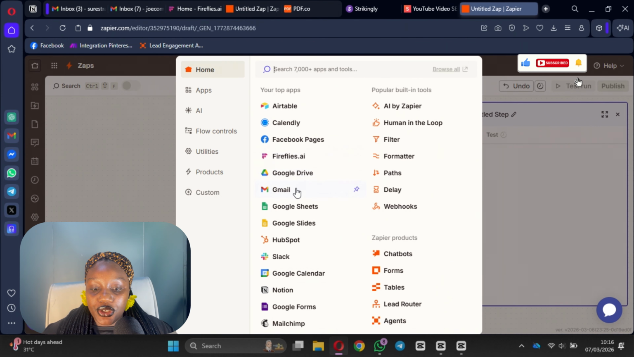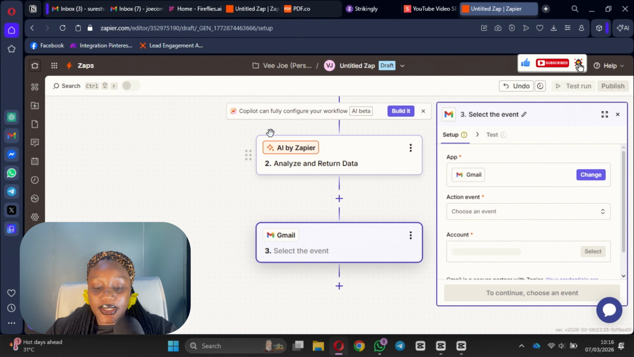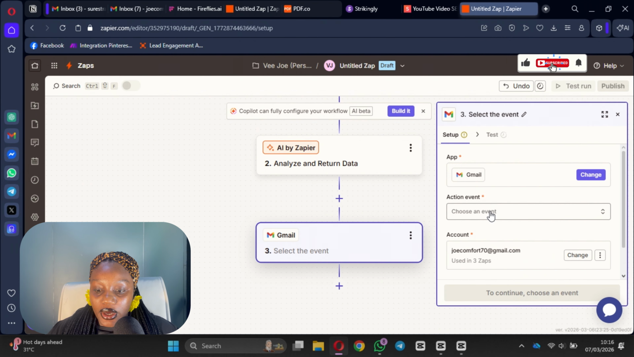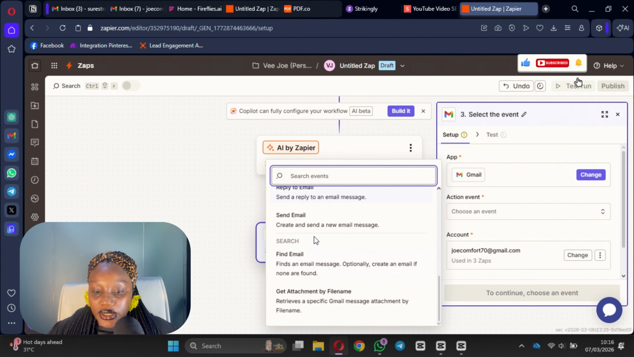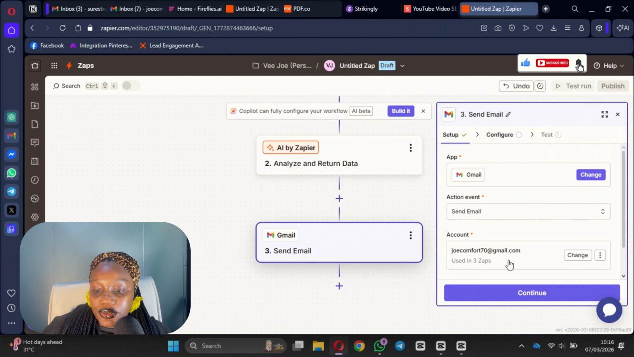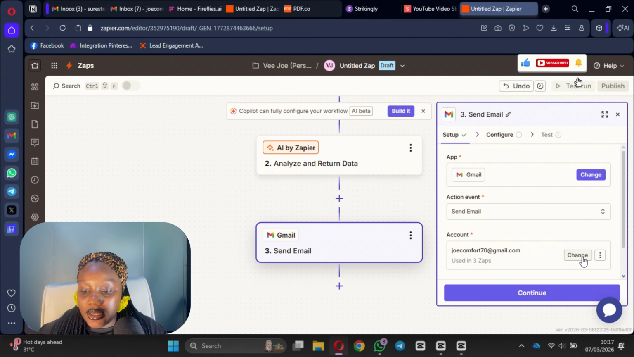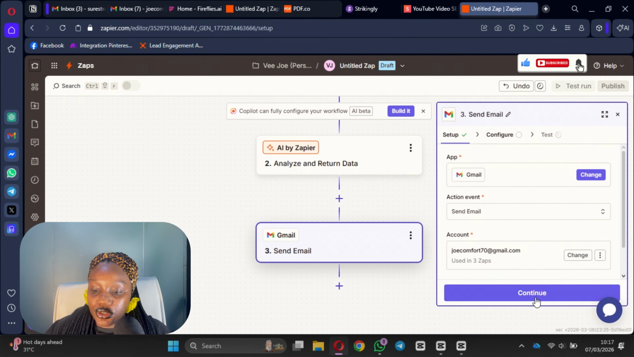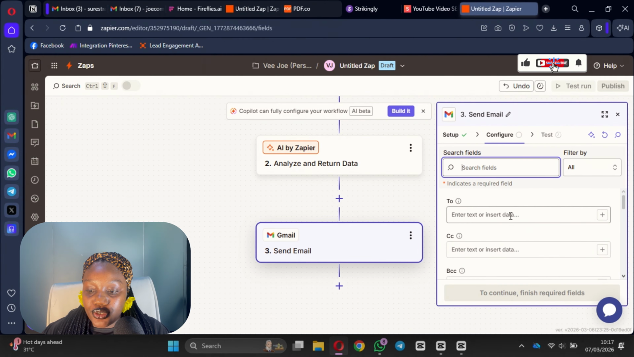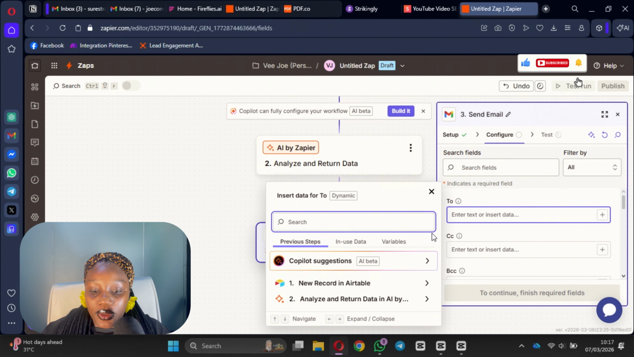So the next step is going to be the step that actually goes ahead to send this email to the employee. So the event here is going to be send an email. And my account is already connected here. That's why I have this here. But if yours is not connected, you're going to see the sign in button instead. So just click on continue here. And then the recipient is going to come from our database.